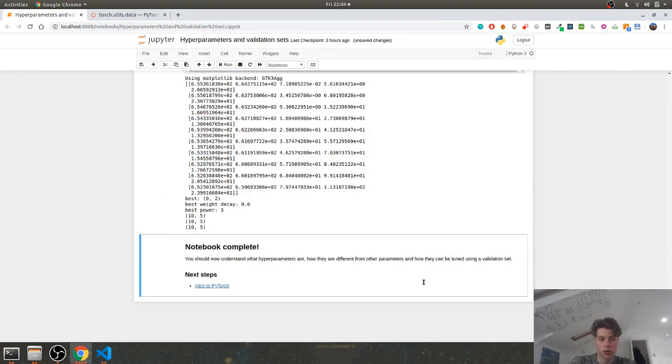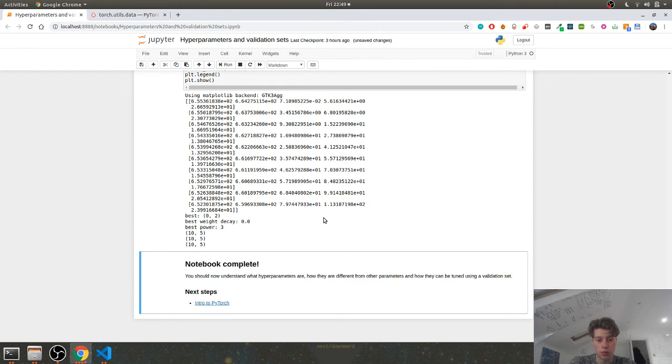Cool, that was it. So you should now understand what hyperparameters are, how they're different from other parameters, and how they can be tuned using a validation set.